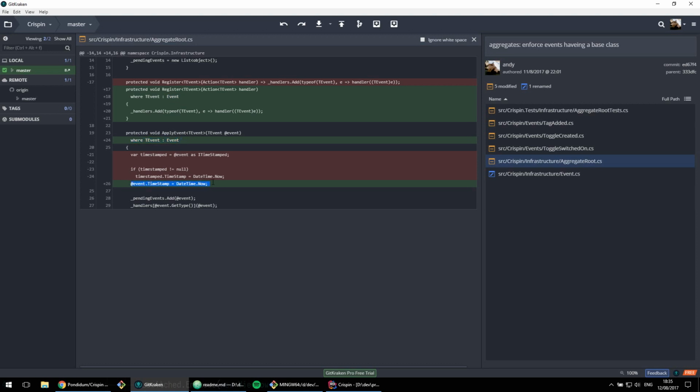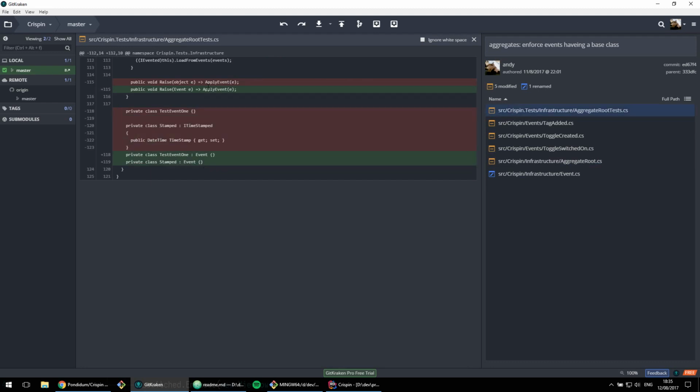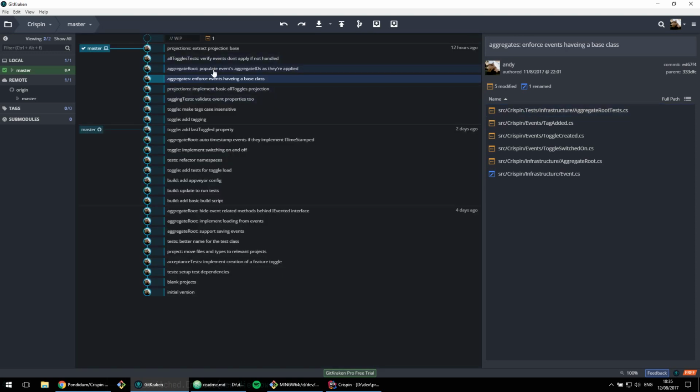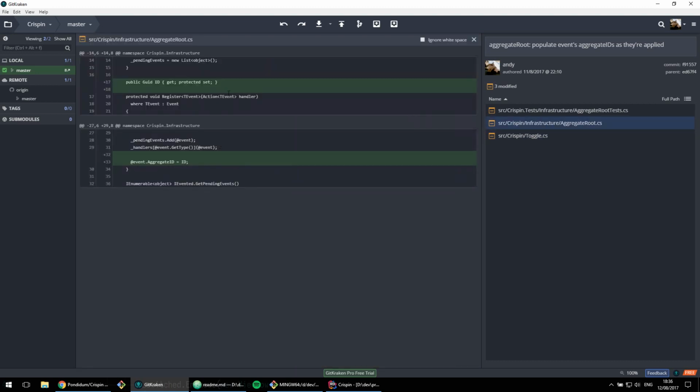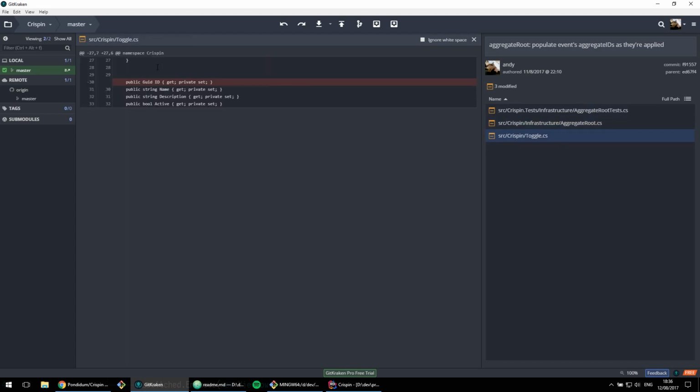And we re-implemented the timestamp logic, except we don't need to do any kind of casting now because we're guaranteed to have a timestamp property. And tests were updated, just so that we had the event type being passed around, and our test events inherit it as well. This was done so that we could make our events automatically have the ID of the aggregate that they've been applied to written to them. All this means is we've had to move the ID property for our aggregate to the base class of aggregate root rather than having it sat in the toggle.